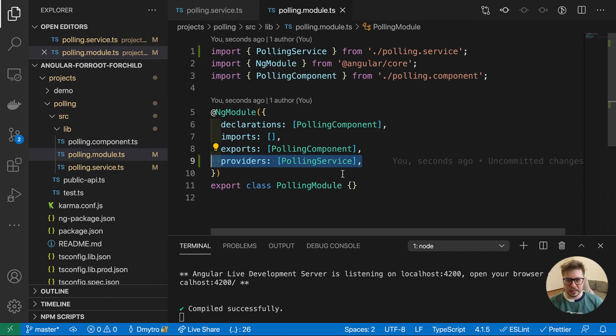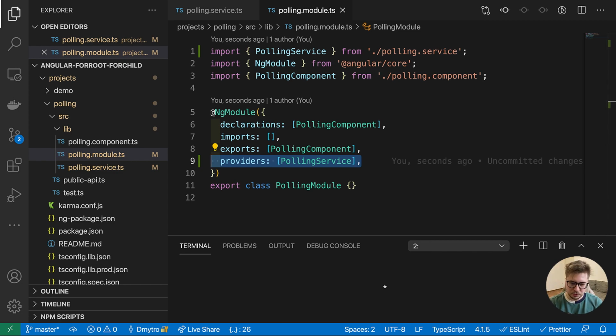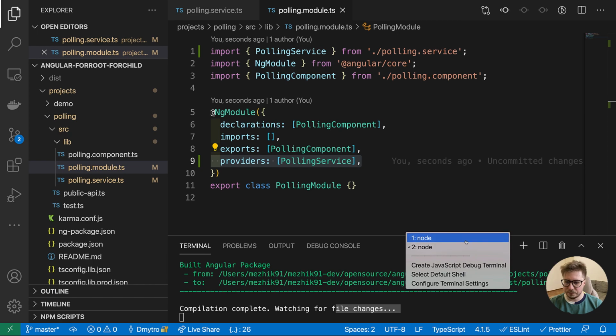So now let's connect our library to our application. First of all, I have to build my library. Let's run ng build polling library, and I will build this in watch mode because I want to immediately see the changes in my application. Okay, now my library is working fine.